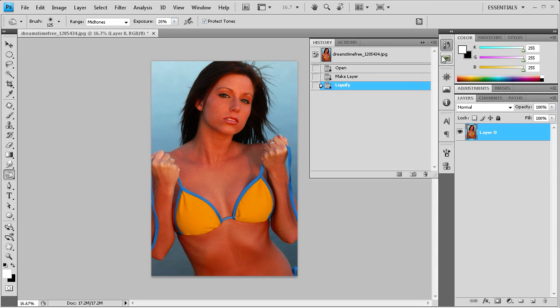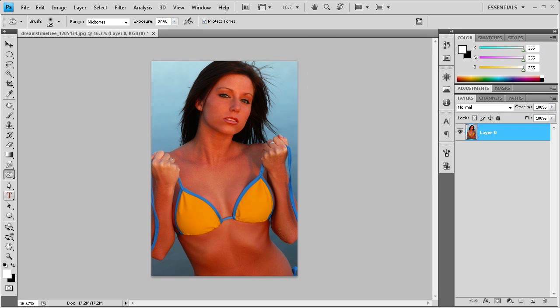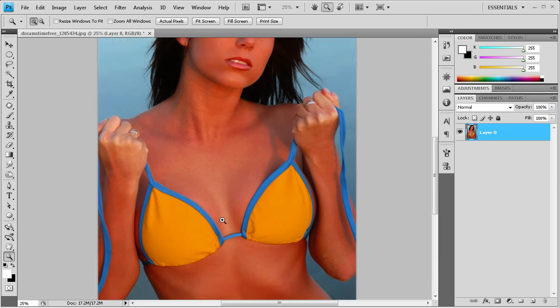And now you can see our before and after of that. So you can see the before and after. And now in order to pull this effect off, we're going to need to do a little bit more work. So we're just going to zoom in.